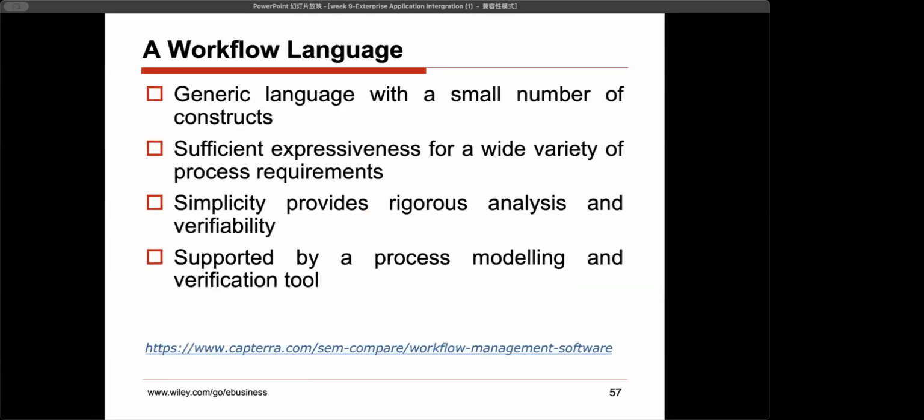And the workflow language: a generic language with a small number of constructs, sufficient expressiveness for a wide variety of process requirements, simplicity, provides rigorous analysis and verifiability, supported by a process modeling and verification tool.